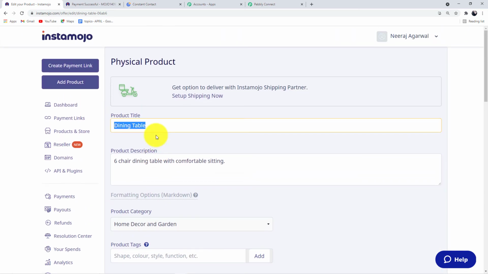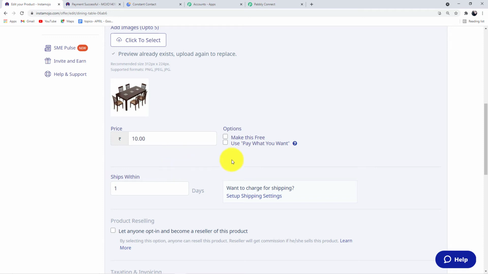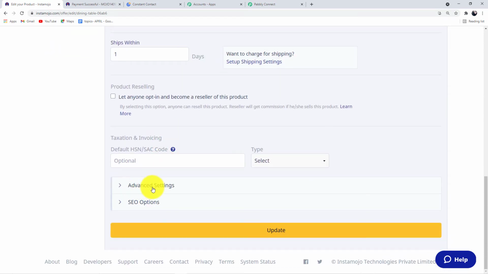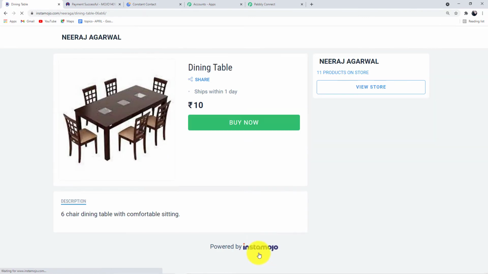So you can also create your own product at Instamojo, and after creating a product, edit the product, and at advanced setting, you will find the webhook URL option. At this webhook URL option, you simply have to paste the webhook URL that you have received from Pabbly Connect. So I have pasted my webhook URL. Now I'm going to update this product.